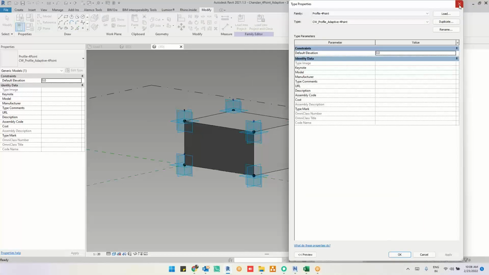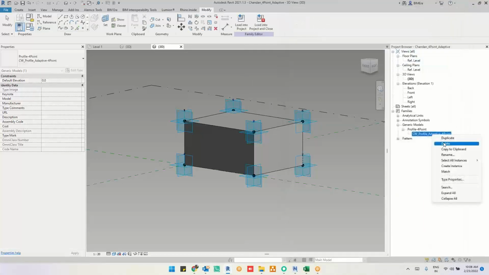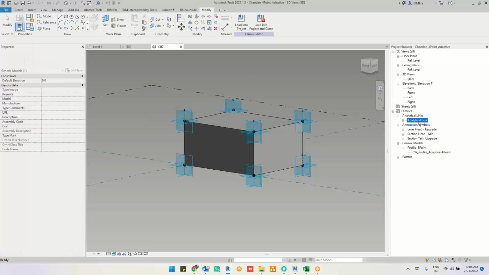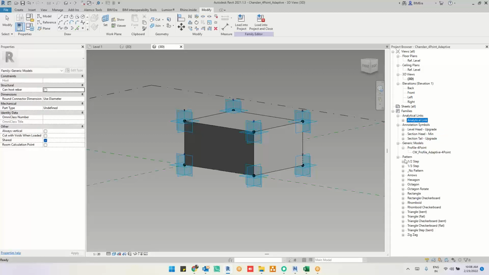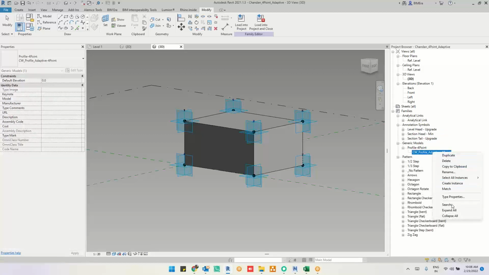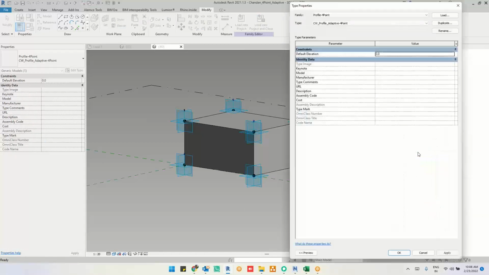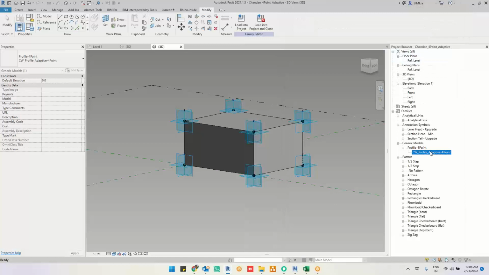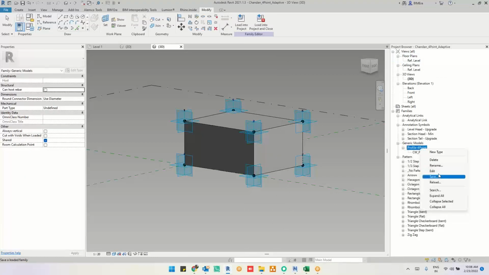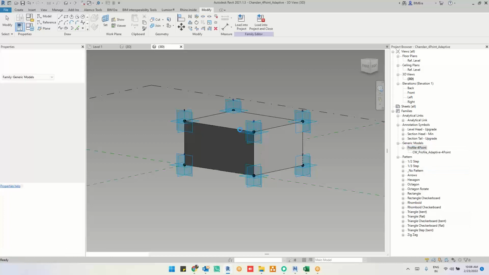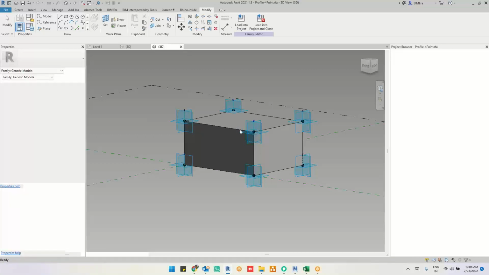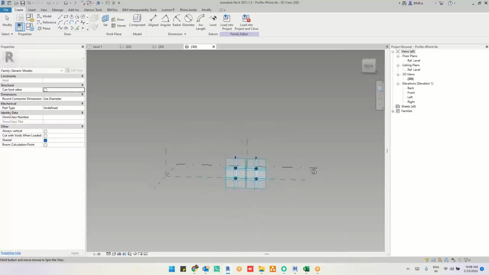Go into the family. The first. One second. Where is the one we have corrected? Click the profile 4 point and edit. Click the profile 4 point. Edit. I'm sorry, just give me a second. Yeah, this is the 4 point.